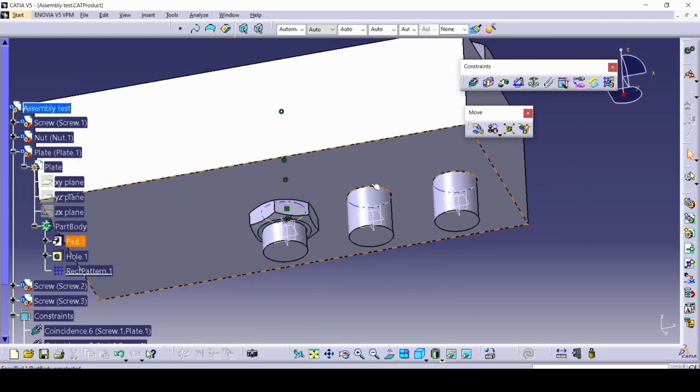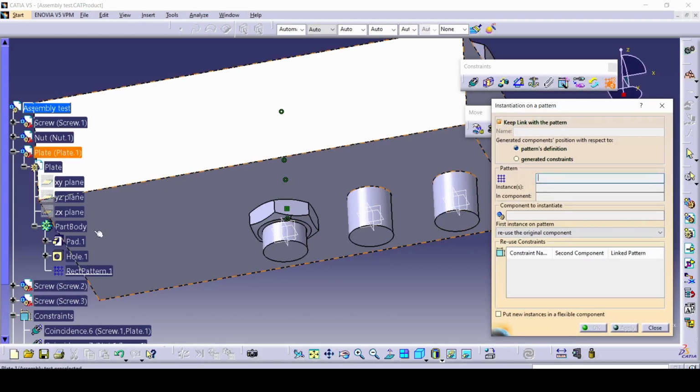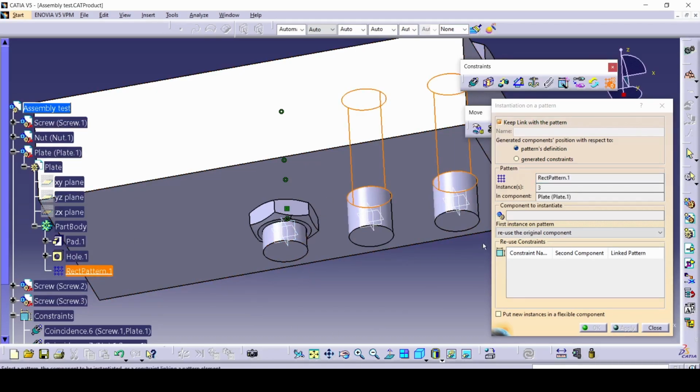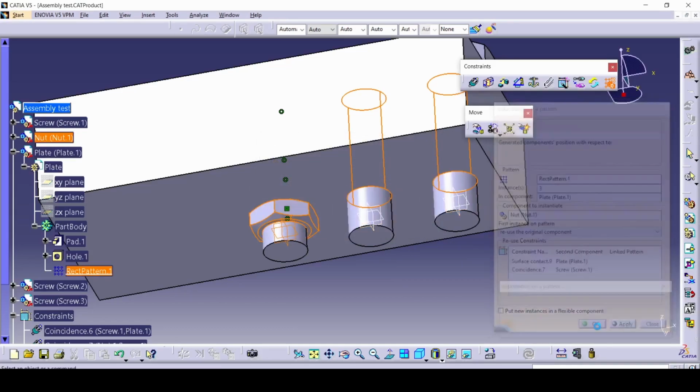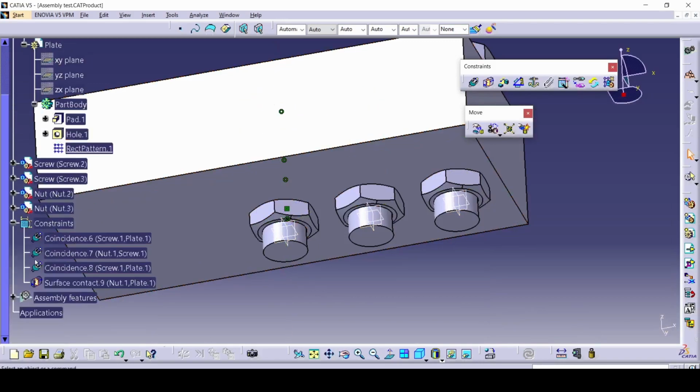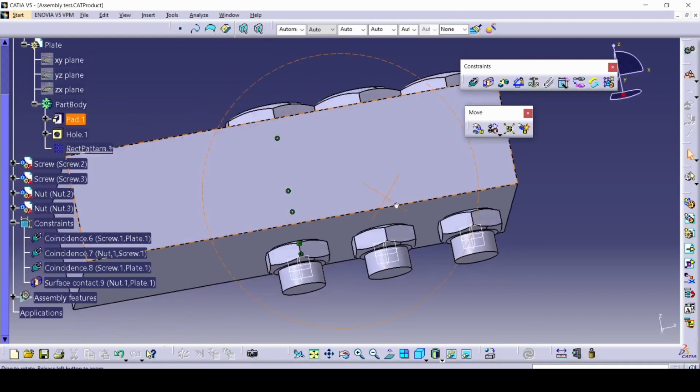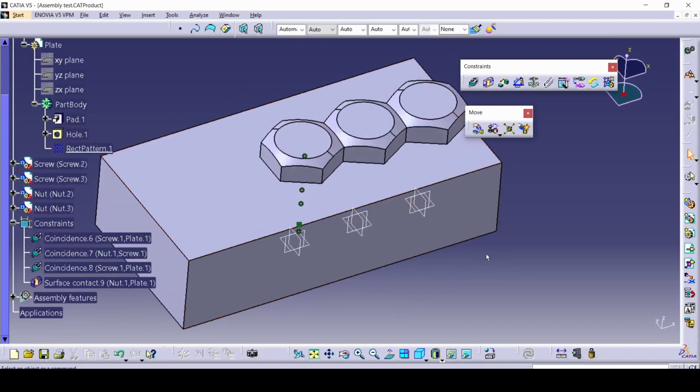So we want to do the same thing with our nuts. So let's reuse this. We can even select this. We don't have to select the holes on this. We can just select our pattern. We cannot select anything else. It does not let us. We can only select this. And let's select our element, which is going to be the nut. There are no constraints between them, because we would have to copy the constraints as well. And that's the basics.